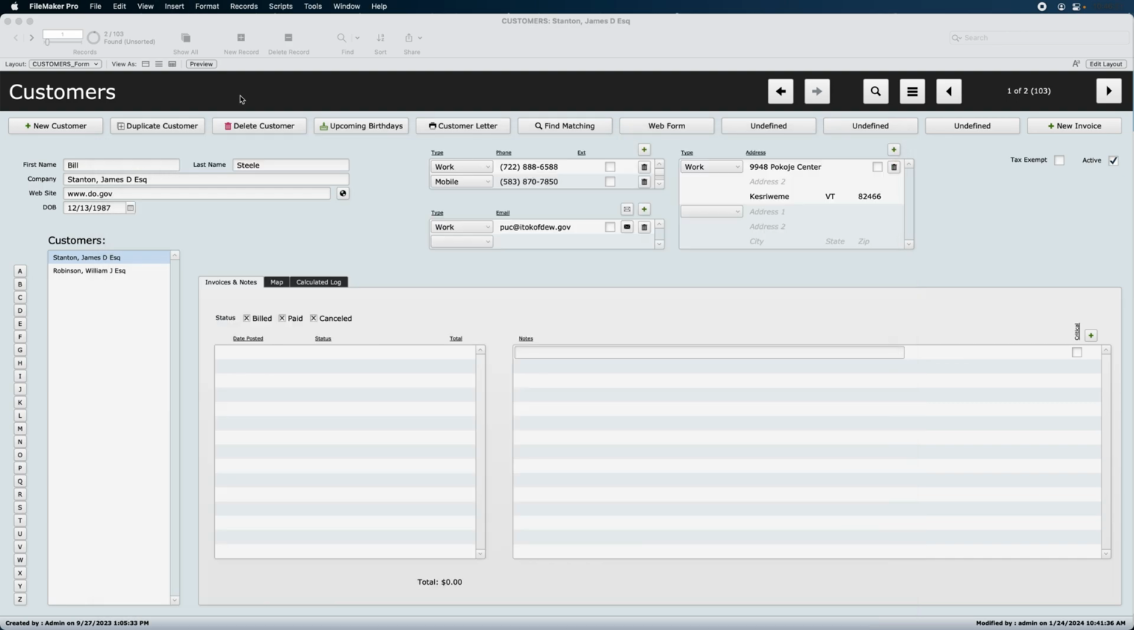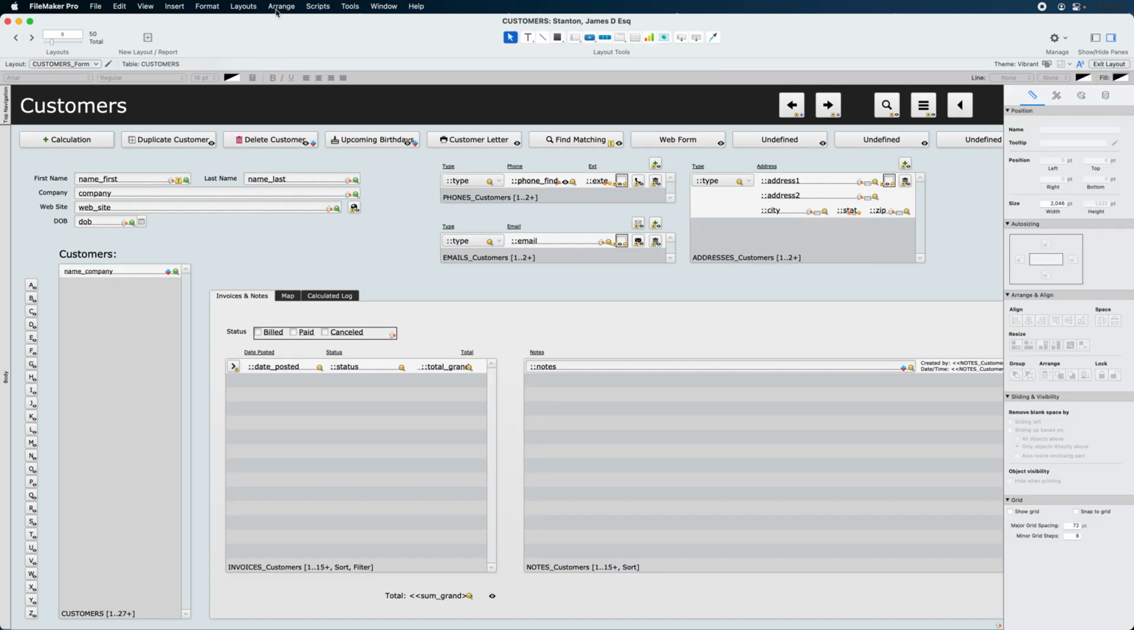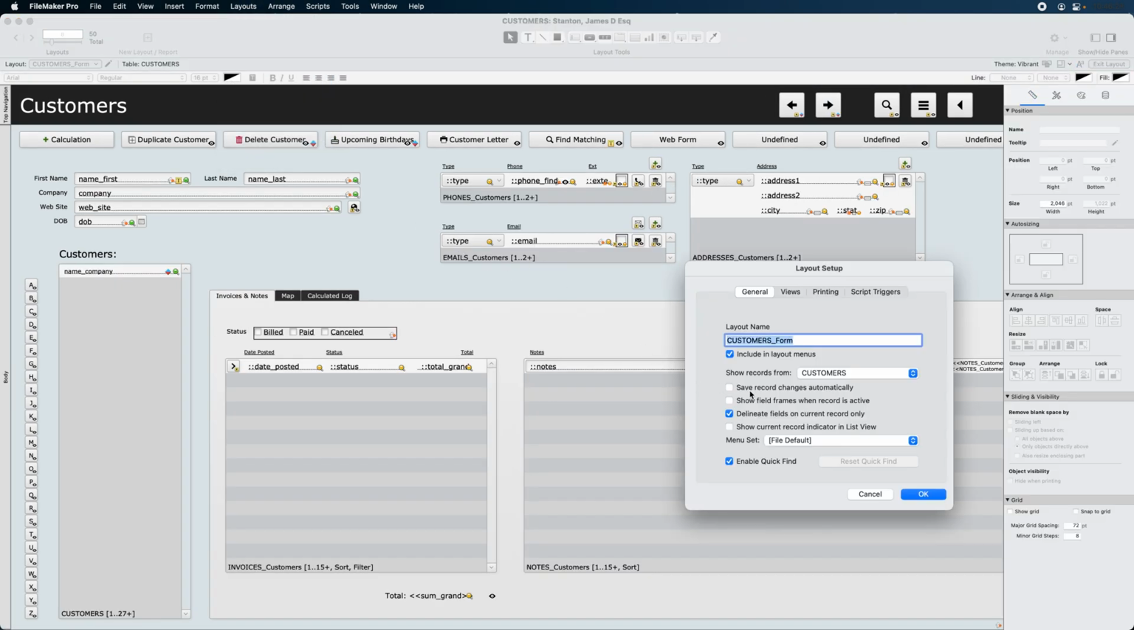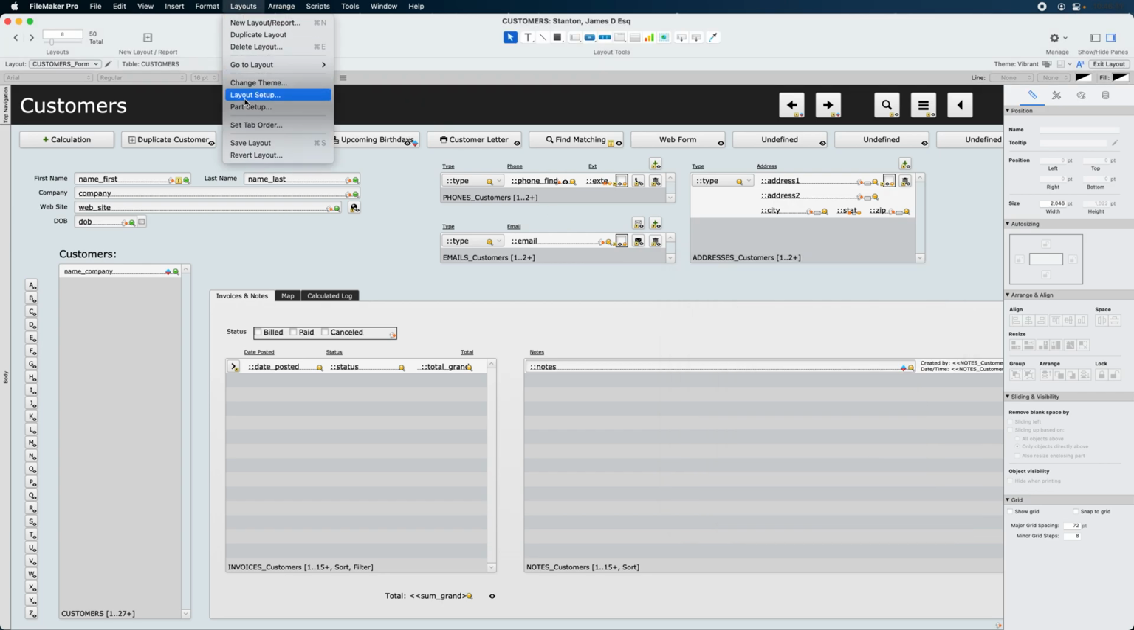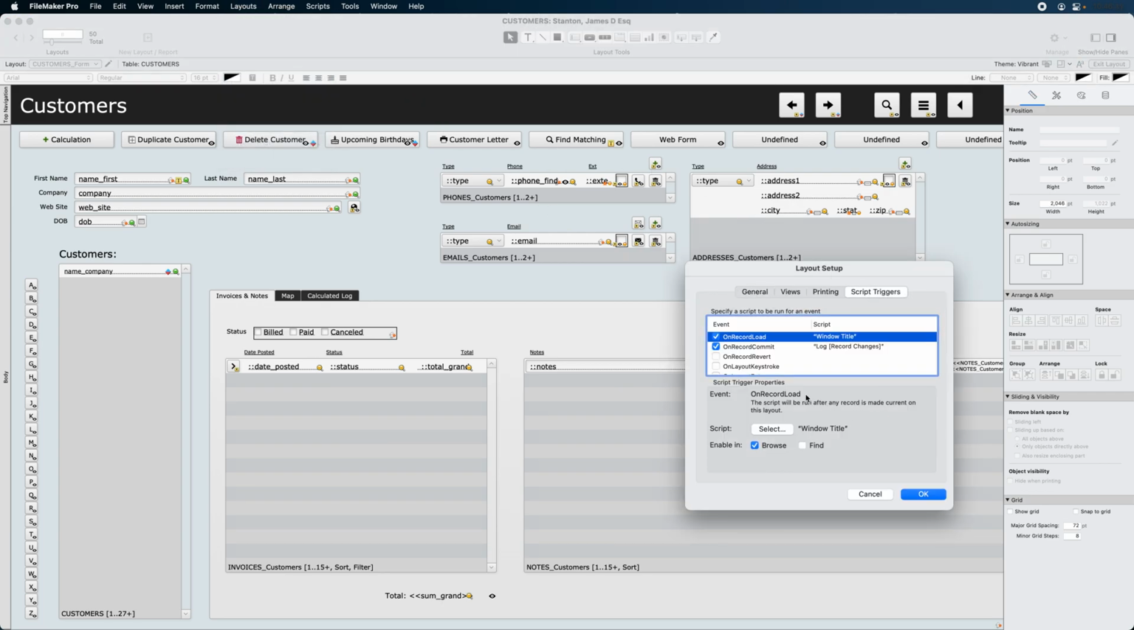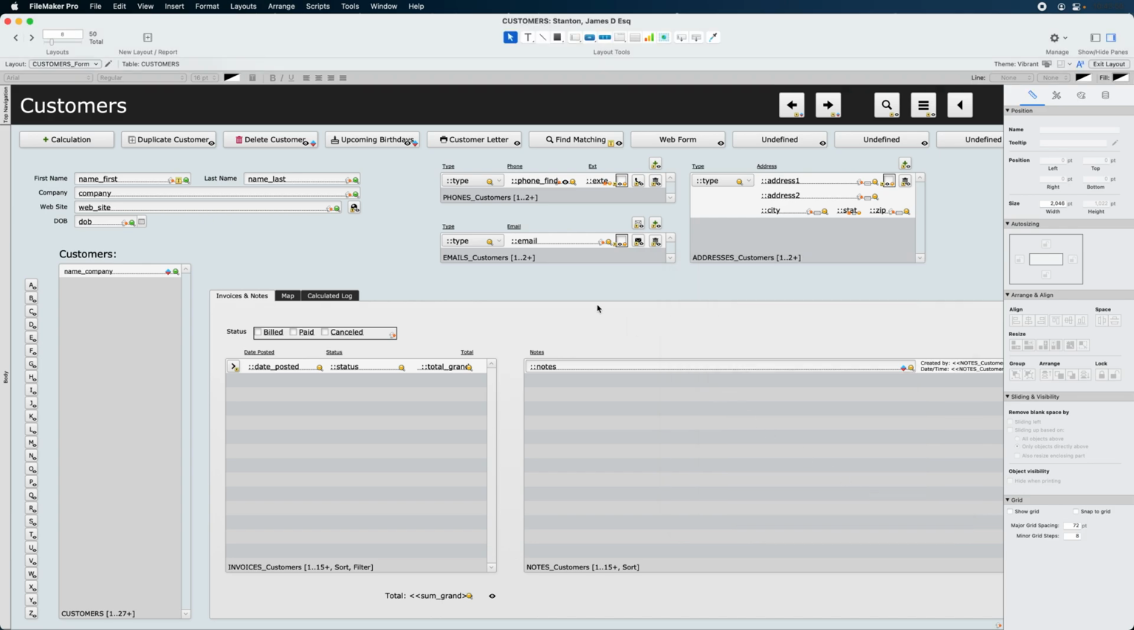So we're going to save that. We're going to come in here. And it's very important that we have this checked because we don't want this message coming up. When nothing happens, when it's saved, we want it to just do its normal save record changes automatically. And then we're going to go to Layout, Show the state and Layout Setup. We're going to go to the script triggers section, and on record commit already has one running. So we have to integrate these two scripts together, log record changes, because we can't say run both these scripts. It would be nice if you could put multiple scripts, that would be ideal, but you can't.